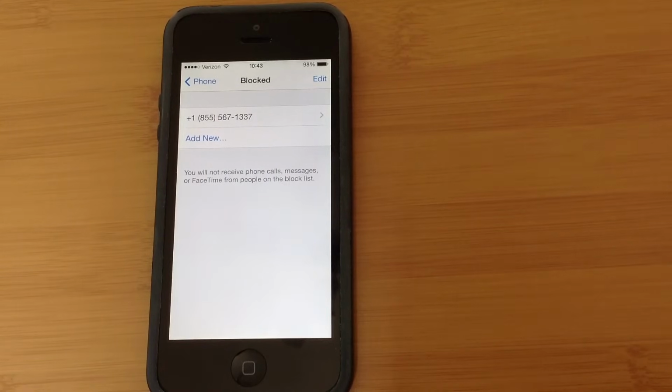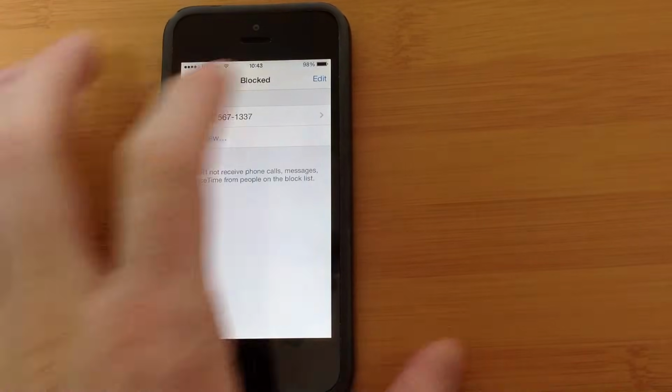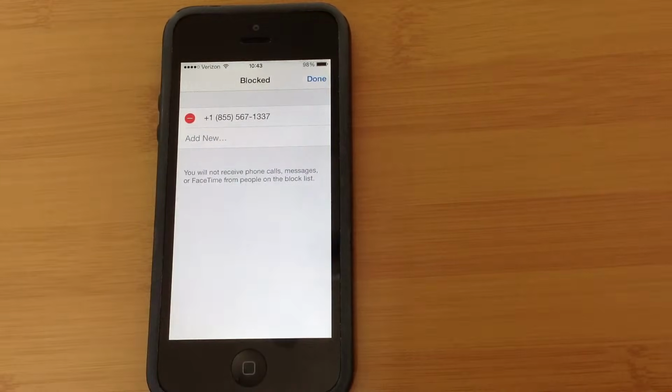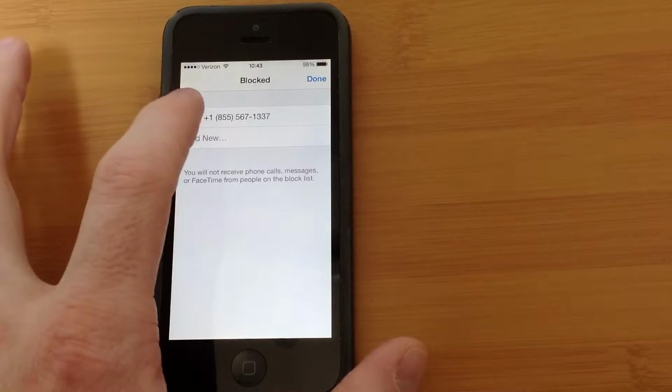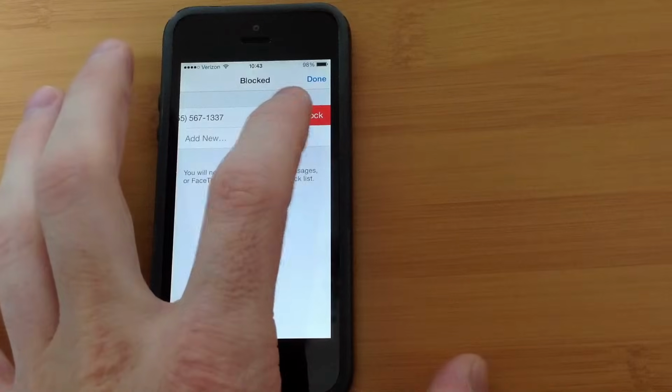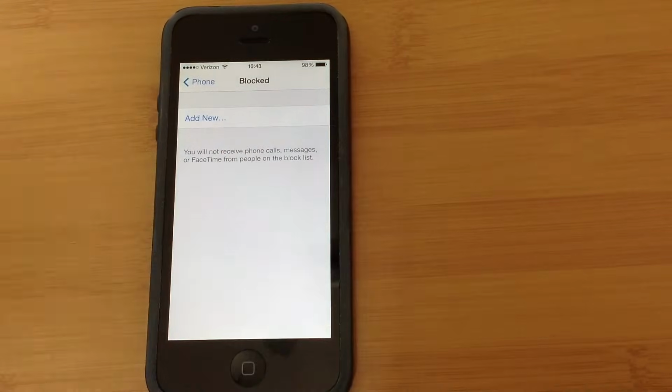We could actually add a new number right from this screen. To unblock a number, we can click the edit button up here at the top right, then hit the little red minus symbol next to the number and choose unblock. That number will no longer be blocked. I will start receiving phone calls, texts, and FaceTimes from that number. So that is how you can block numbers on your iPhone.